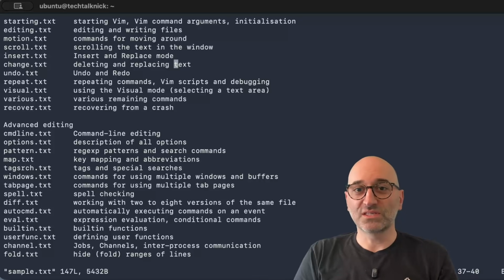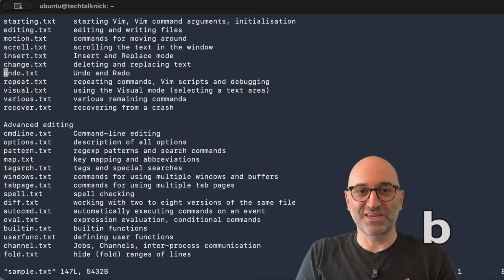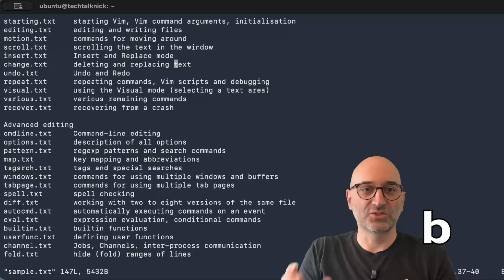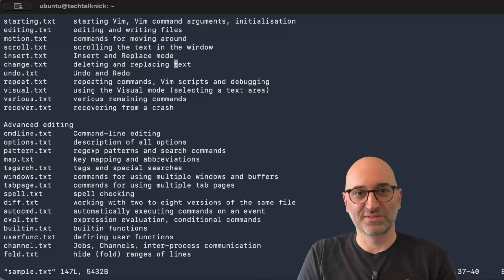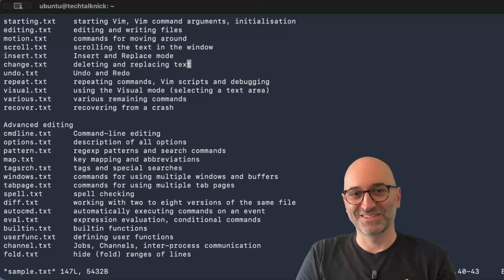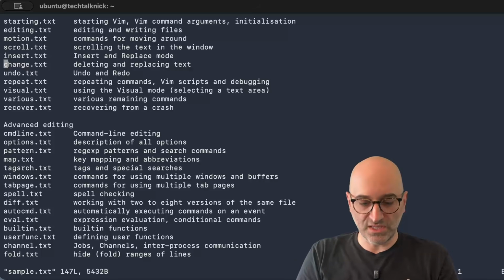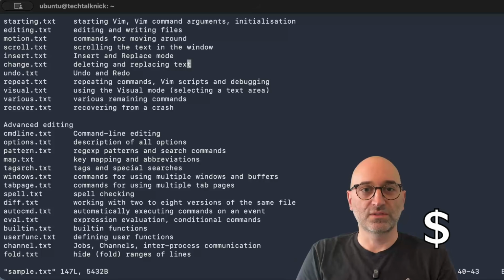But the real magic is in the word-based movements. So if I hit W, it jumps forward by a word. If I hit B, it jumps backwards by a word. And then if I want to jump to the end of the word, I can hit E. Okay, let's move this a bit faster. We can hit 0 to go to the start of the line, or we can hit the $ sign to go to the end of the line.